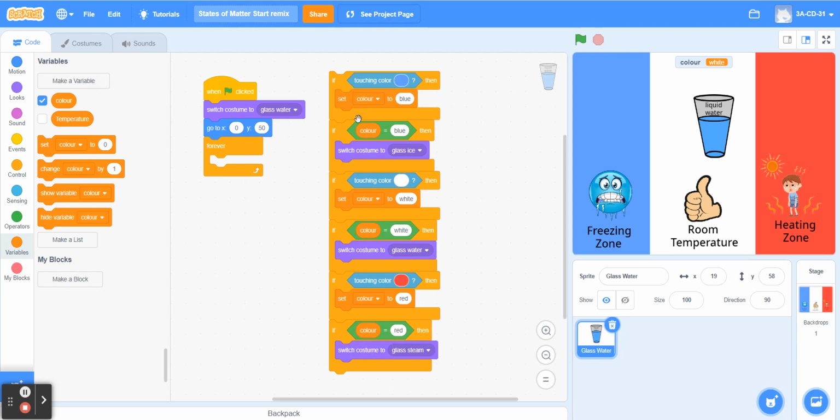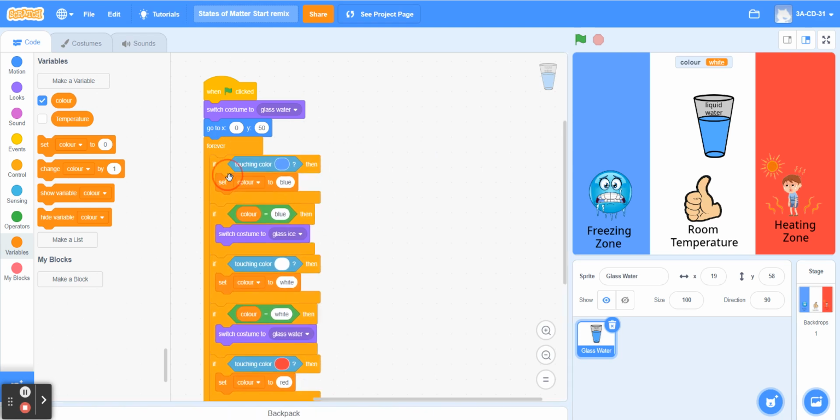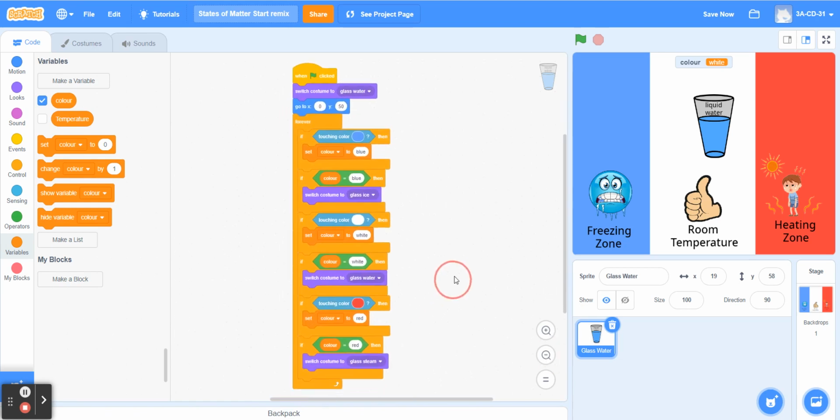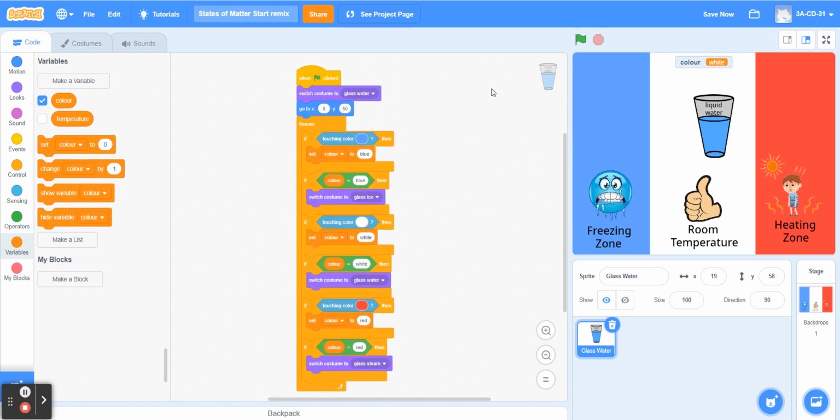And all of this, underneath each other, goes inside our forever loop. Remember, we're using our forever loop so that it keeps on checking for these things over and over again. And remember, you need to have the green flag at the top to start everything running.